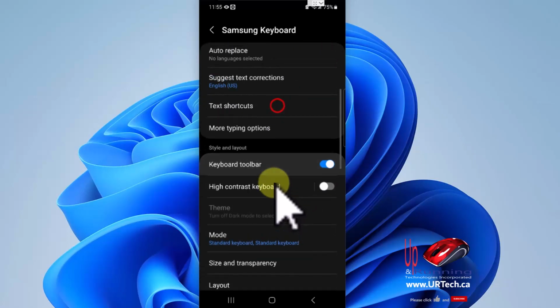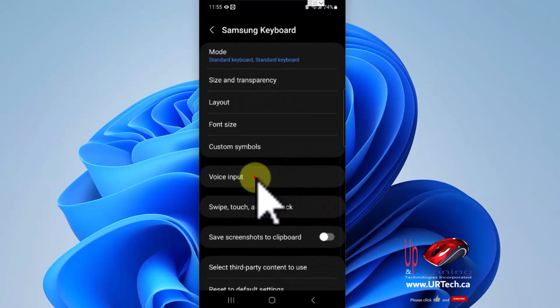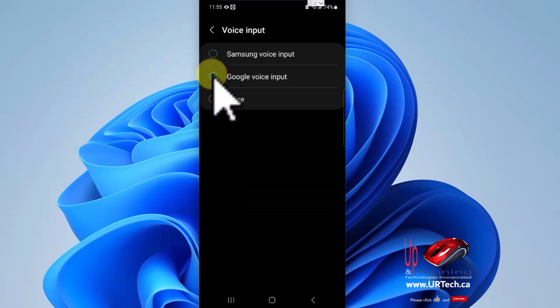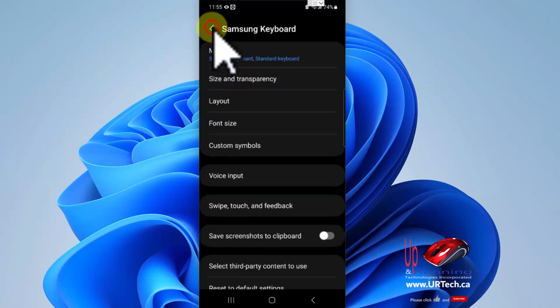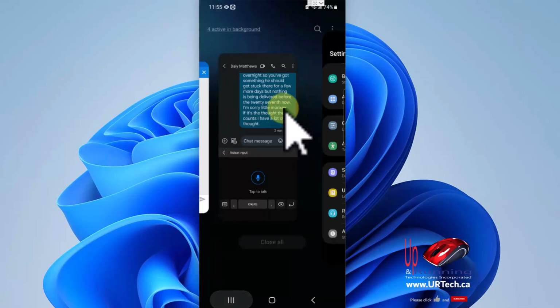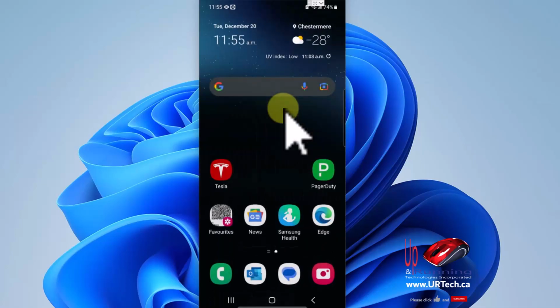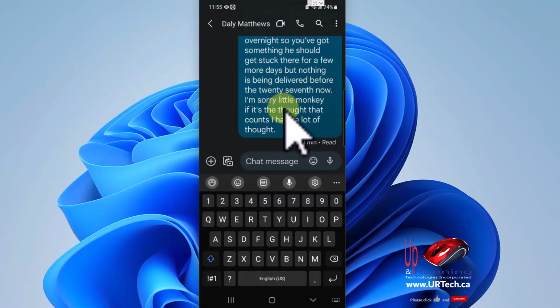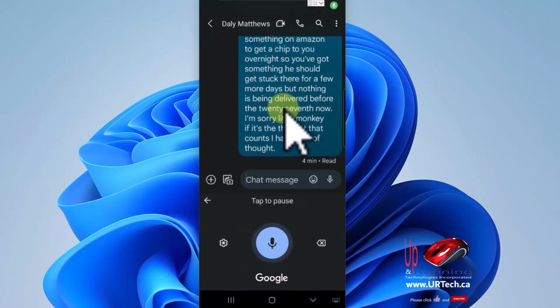So you scroll down until you find Voice Input. And now you select Google Voice Input. Bingo. And now click back and back and back. And let's just clear this all together. And let's go check out my voice to text. Bingo. We're back to Google, baby!